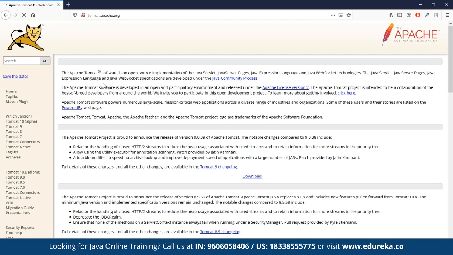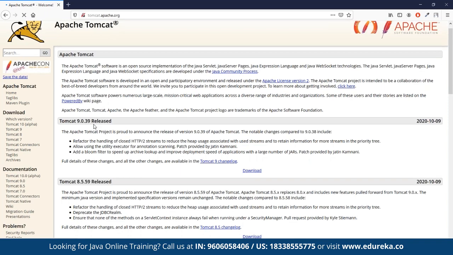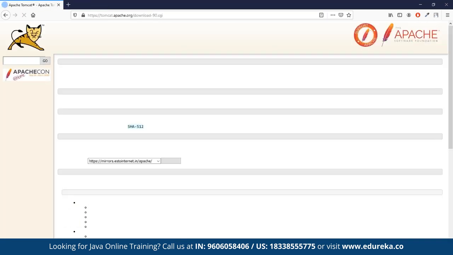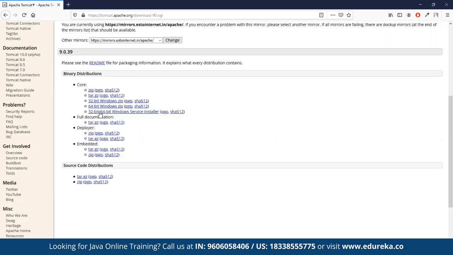I just download Tomcat 9. So we are going to download Tomcat 9. You search for Tomcat 9, so download one: 32-bit or 64-bit Windows Service Installer. This is the installer we are downloading.